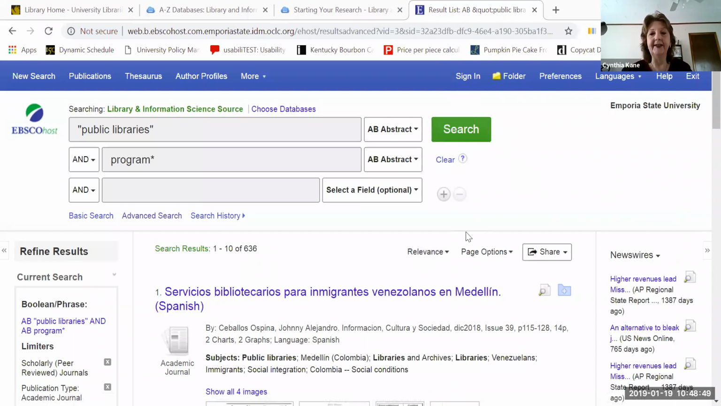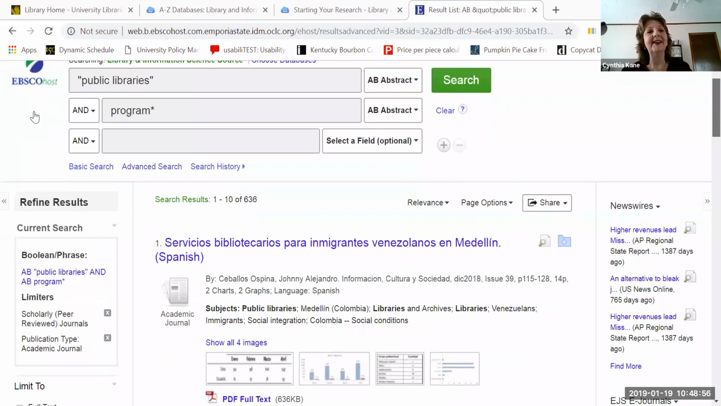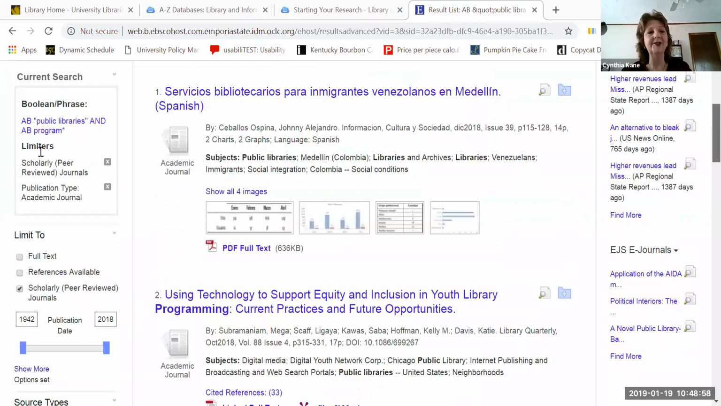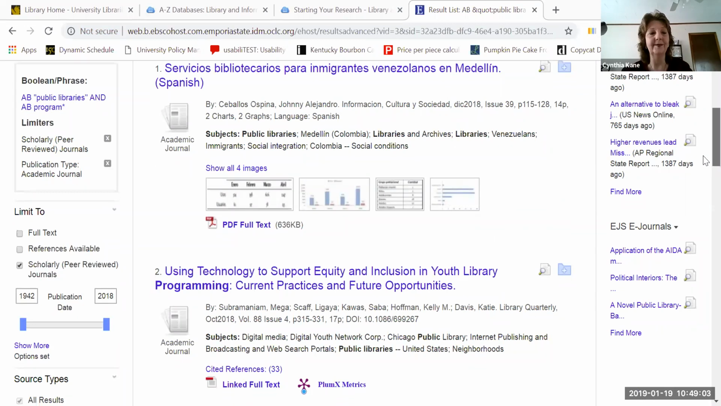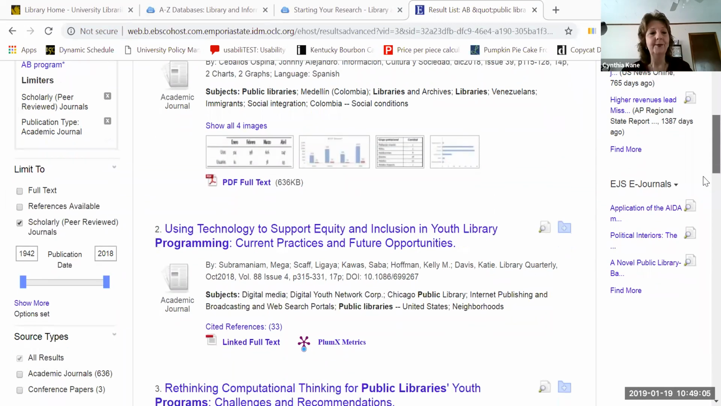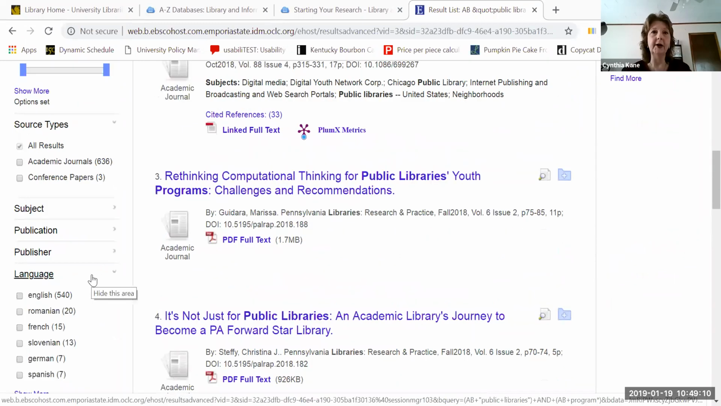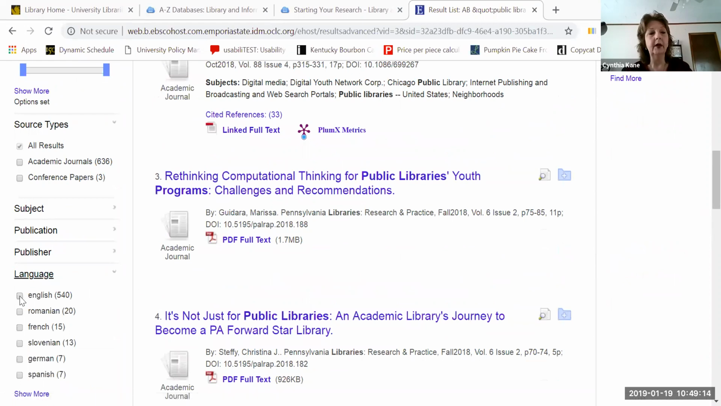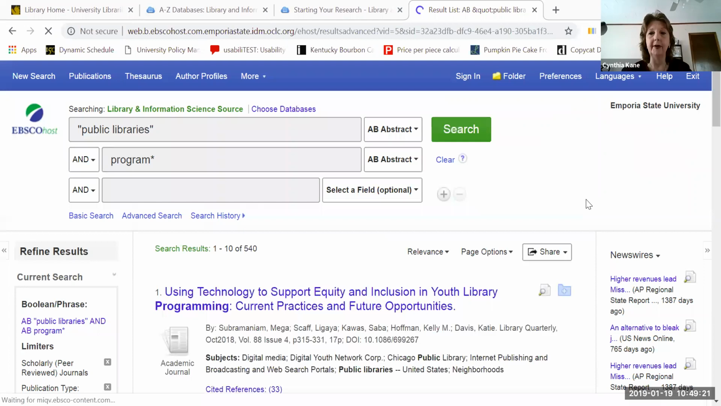Now the good thing about this though is, now that I have some results to work with, this is a reminder that I limited to scholarly peer-reviewed journals, and I limited specifically to a publication type of academic journals. But as I go down here, you can always go back and narrow a search a little bit more. So if, for example, I might at this point only want results from articles that were published in English, I can limit that way as well.